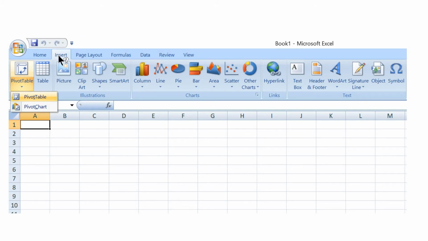Here for this we have to go for Insert tab, Tables group, then here comes out the pivot table. Once we click on this arrow, we will have a pull down list where we have pivot table and pivot chart. If we select pivot table, only pivot table report will be generated. Suppose if we go for pivot chart, both pivot table as well as pivot chart reports will be generated.